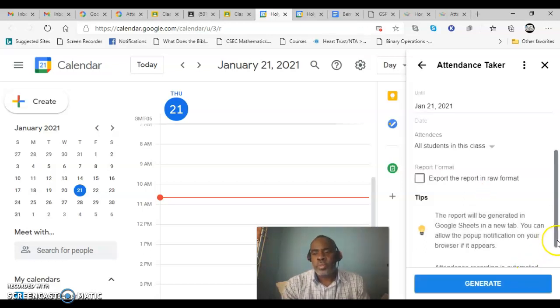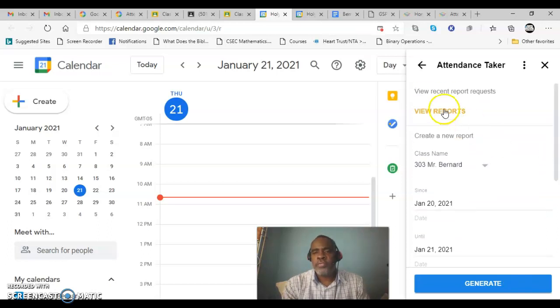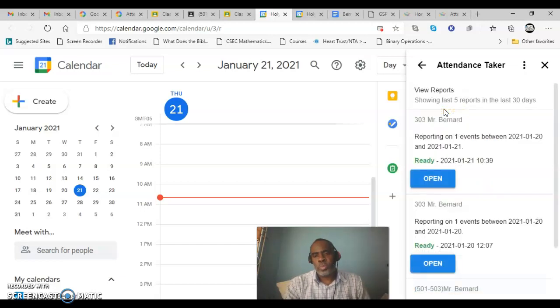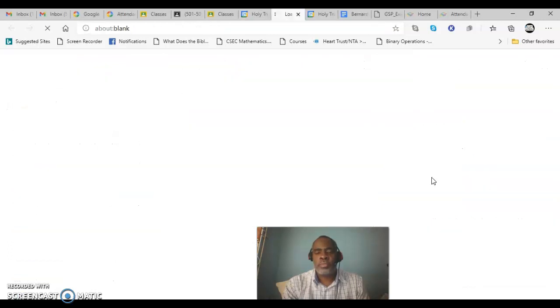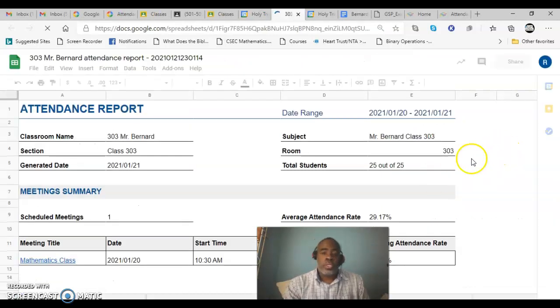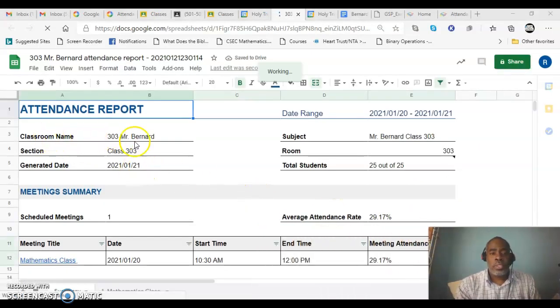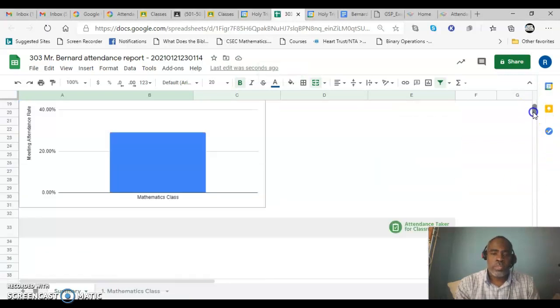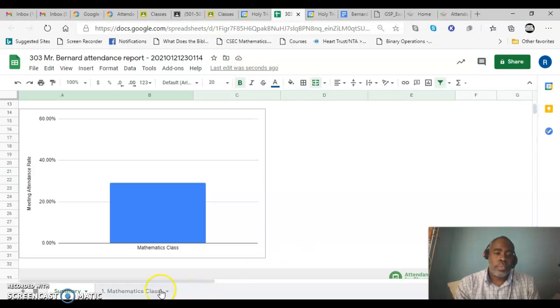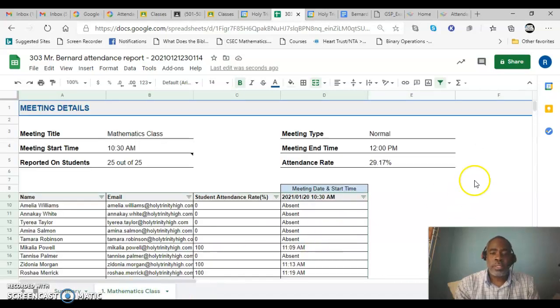Then scroll up, click on View Reports. So I want to view the report for 303. One was already generated before, but let me click on this one and see what this shows me. So this is the result after generating the report. So you see what it tells us. Details. Use your graph. Then we click on mathematics.